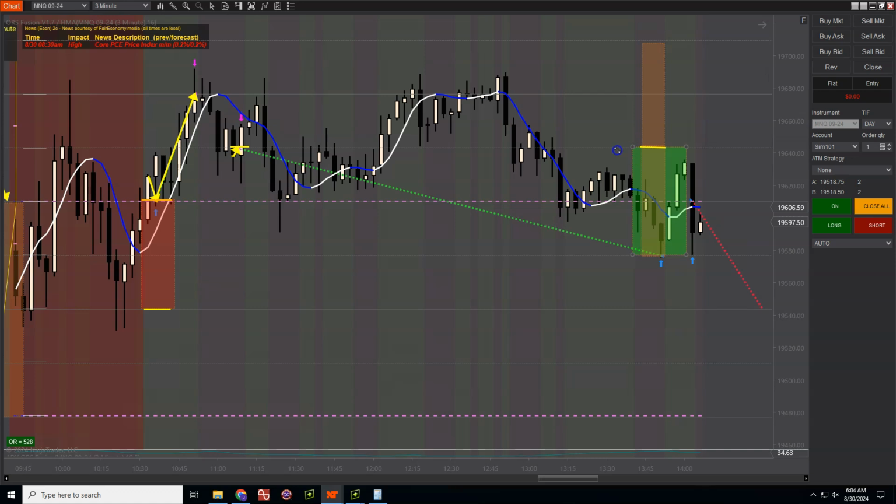So we needed to wait all this time here, and our stop was up here for this short. Yeah, we got kind of close to getting our stop hit, but not really. I mean, we're still 78 ticks away from getting our stop hit.